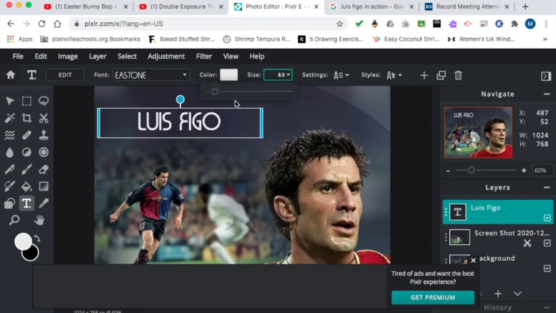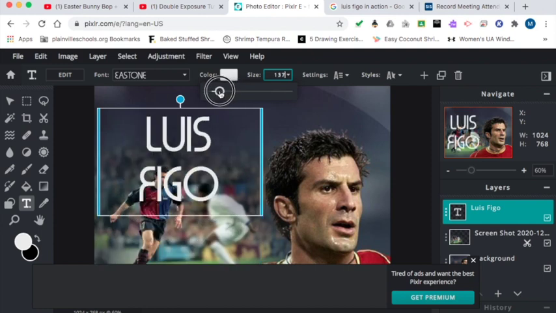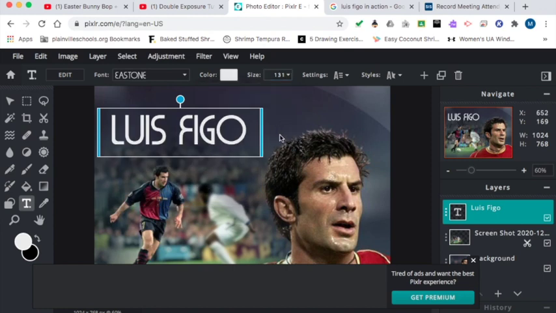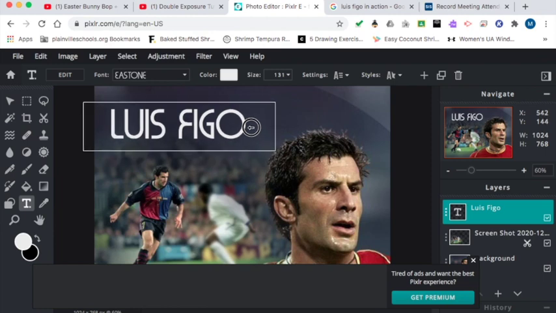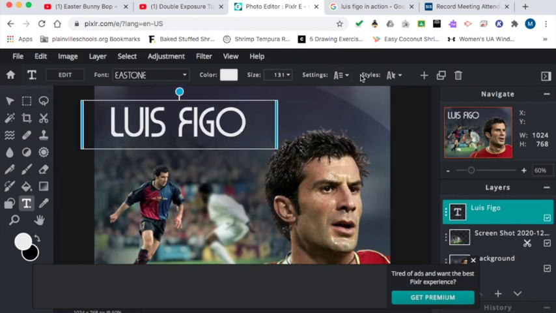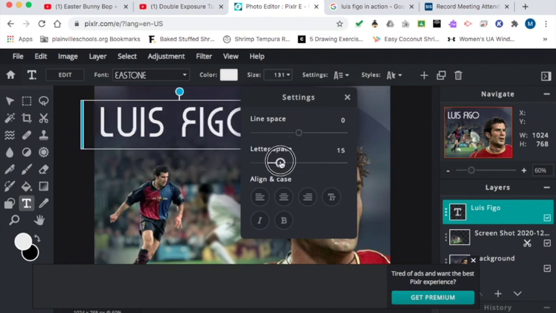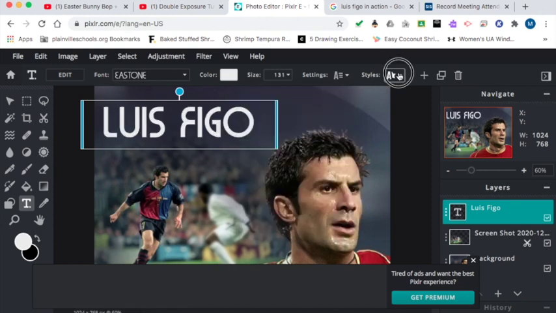the size from like really big to really small. It could be cool to have it really big like that, overlapping, but I think I'm just going to keep it nice and clean and neat. Right there, floating over. A couple text options you have on the settings tool right here on this bar. You can change like the letter spacing, so if you want the letters further apart, and even the line spacing. You can make it bold there as well.